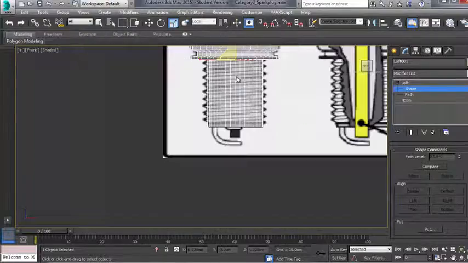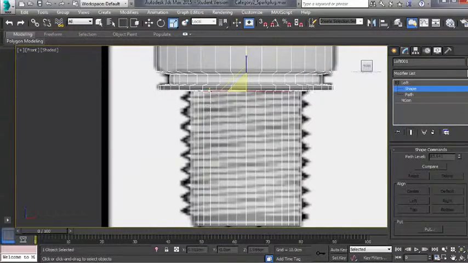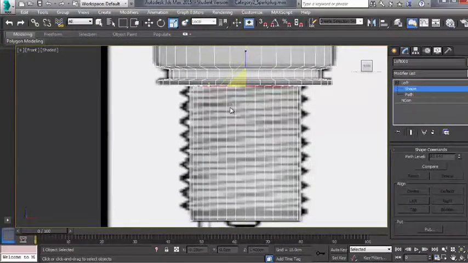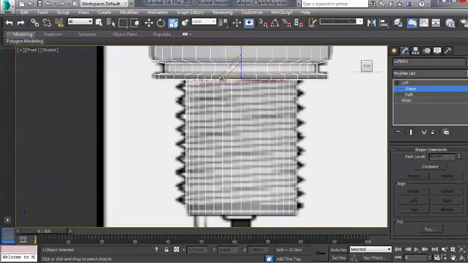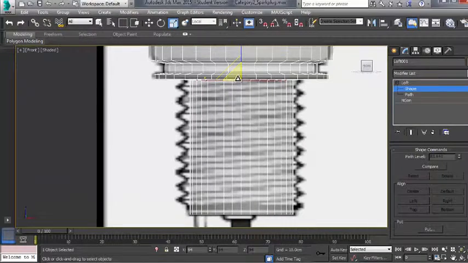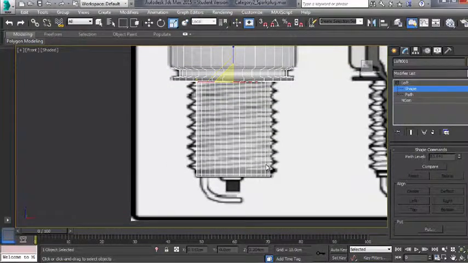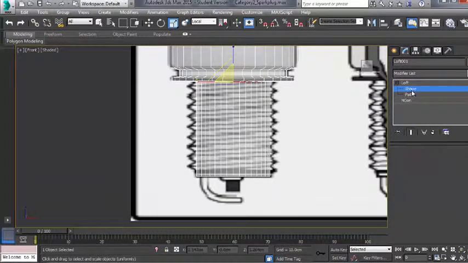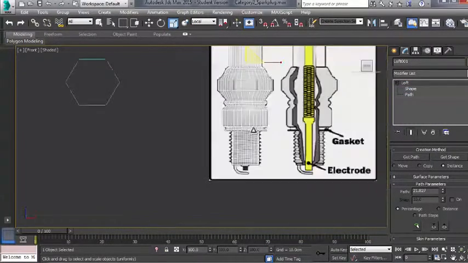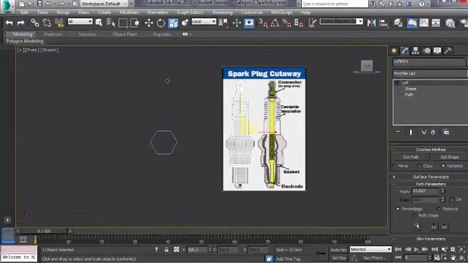So we just want to go to the inside of the thread, because what we're going to do a bit later is actually use a spring to create that thread on the outside. So we just want this part to be a little bit smaller than the thread. That should be fine like that.